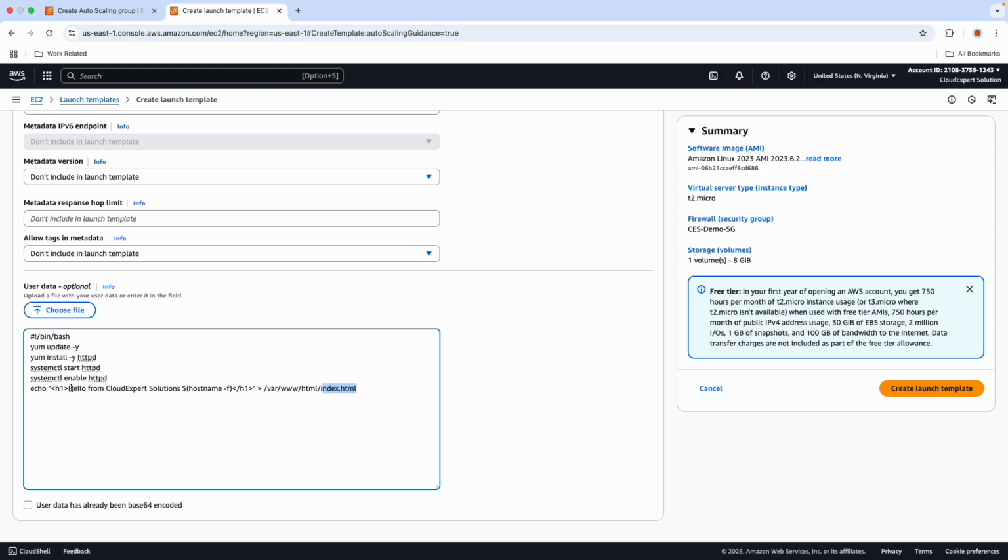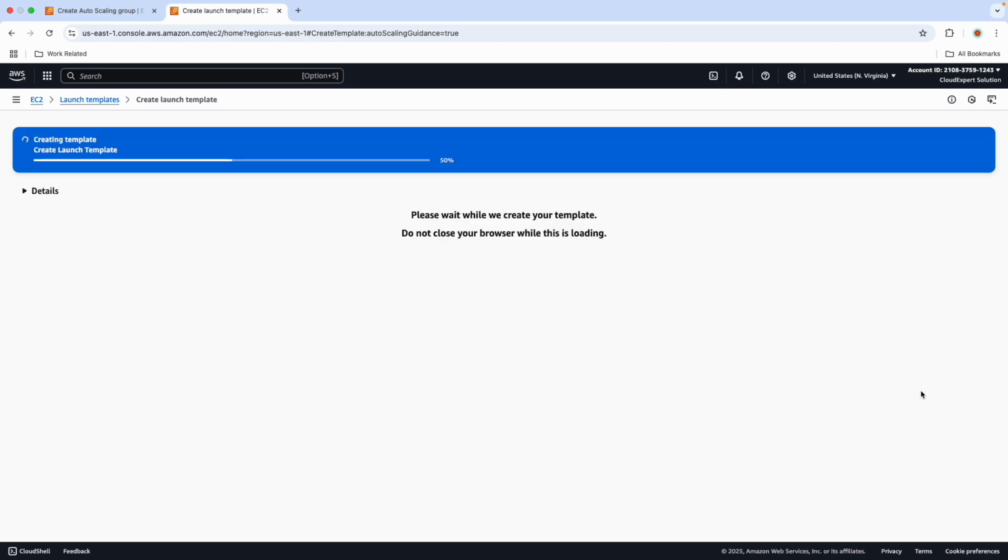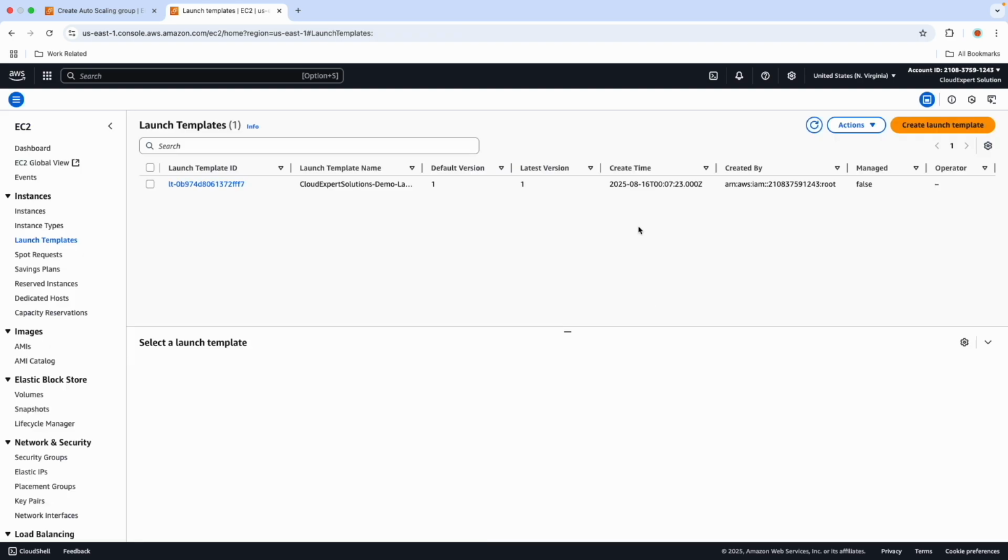Inside that HTML page, we are going to type hello from Cloud Expert Solutions, and then the private IP address of that EC2 instance. We have all the details we need. Now let's create the launch template. Here you go. We have successfully created the launch template, and this is the template ID. We don't have to remember this template ID.